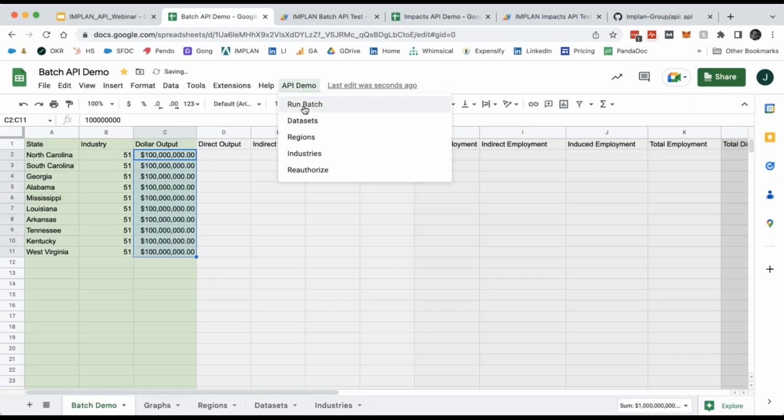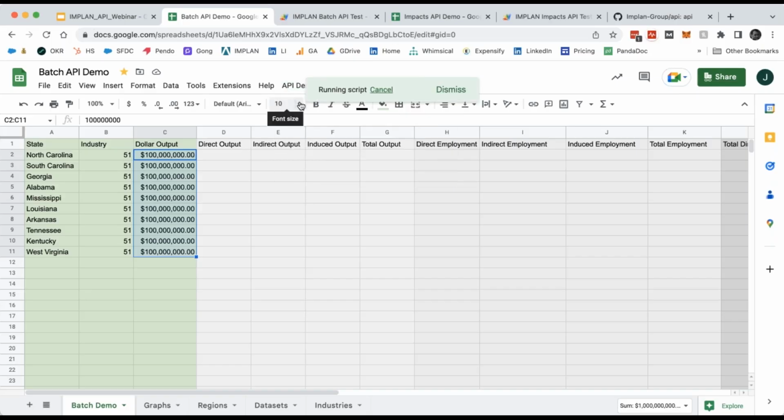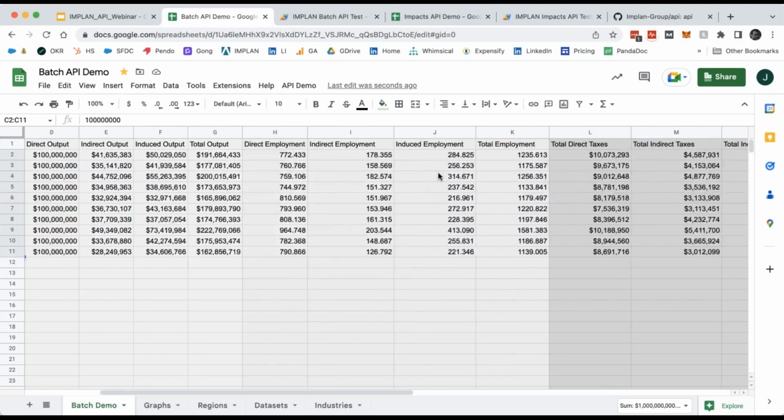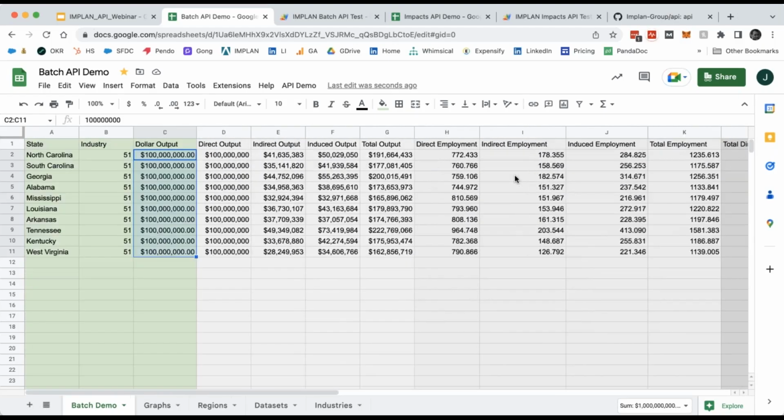And then we'll simply invoke the API. Again, this is just an extension. I'll go through the source code in just a second. But Google Sheets has this environment called AppScripts, which is basically JavaScript. So it's a way that you can invoke APIs very easily from JavaScript from within the Google Sheets environment. So as you can see, it did those 10 states really quickly. You have basic summary output data, employment data, and tax data. So not super detailed, but super high frequency.